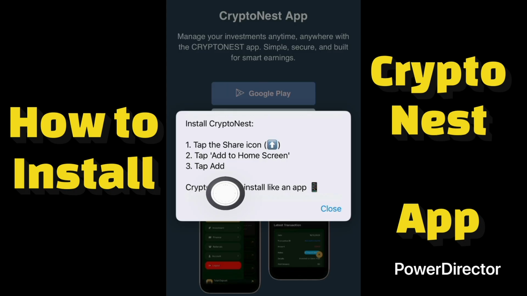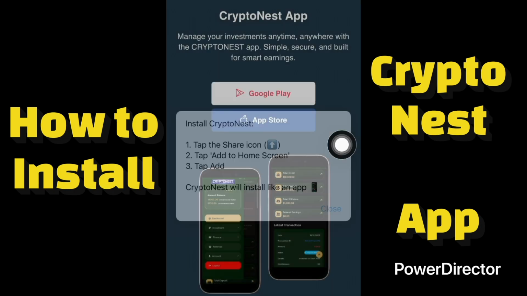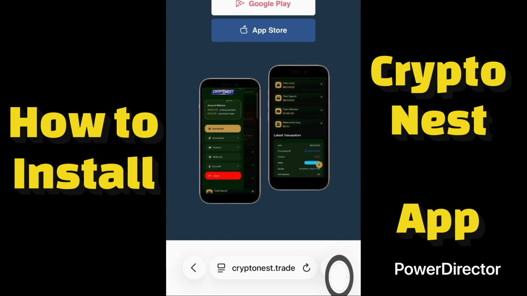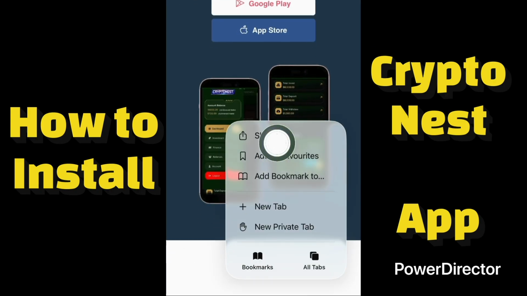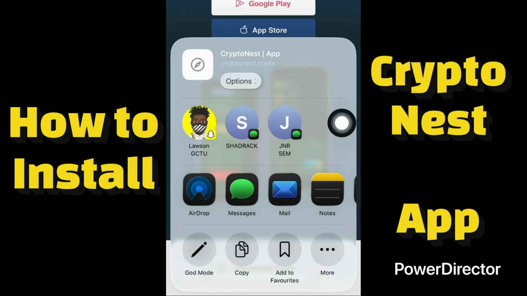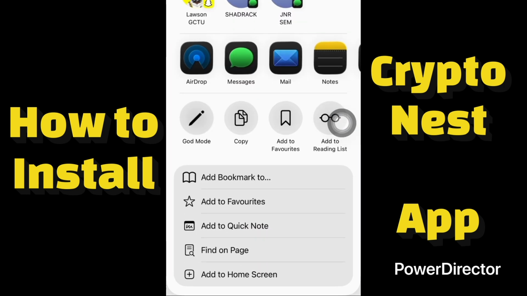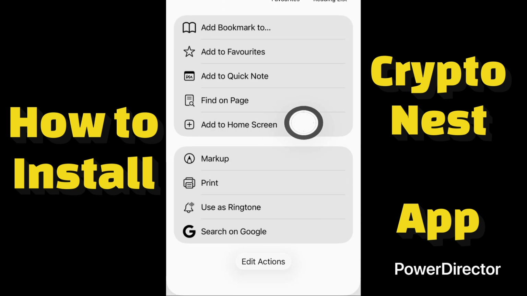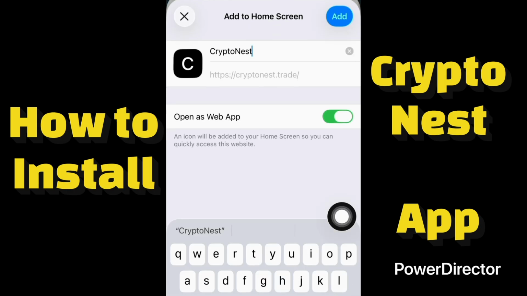Okay, so you just need to first tap on the share icon, then tap add to home screen, then click on add. Okay, so let's do as the information said. You just need to click on this three dots over here, then you click on the share button, then you scroll down, you will see add to home screen. You click on this add to home screen, then you wait for some minutes for this app to appear. You can see the icon has appeared over here.